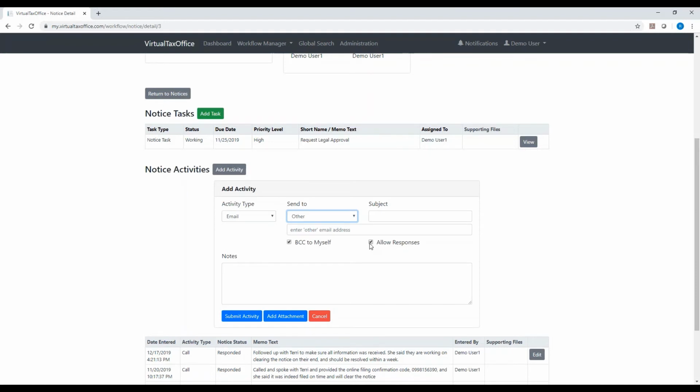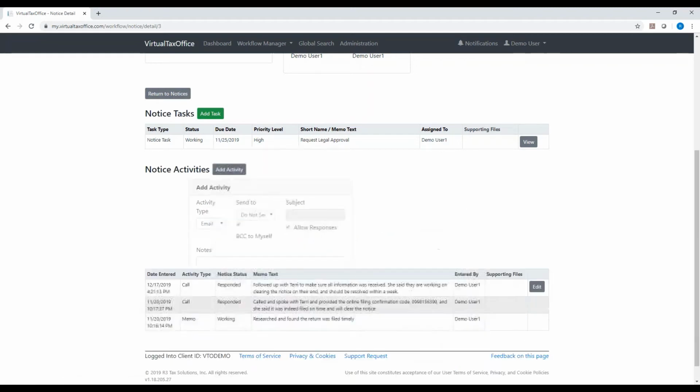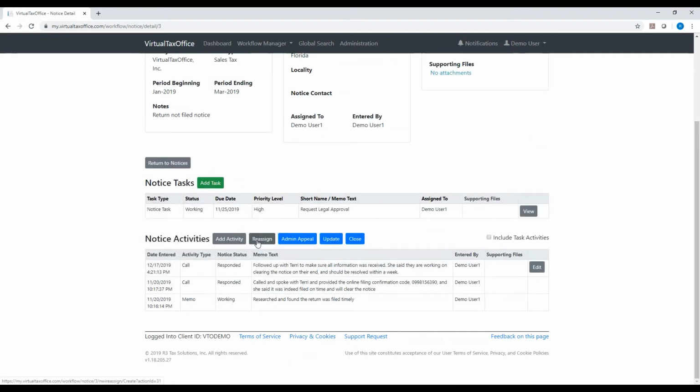If you don't want VTO to actually send the email and just want to log an email that has already been sent or received, just select the Do Not Send and enter the information. Any attachments will be included in the email the system sends. As you enter the activities taken to work an item to resolution, the history of that item grows and is available in the bottom half of the work item detail screen.